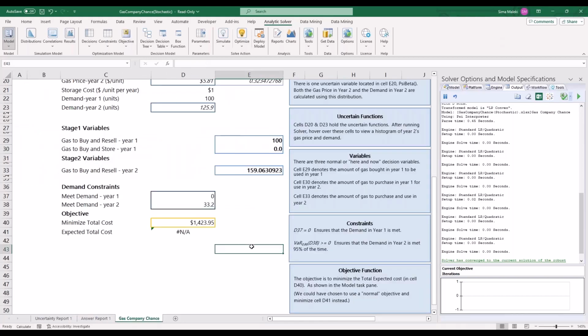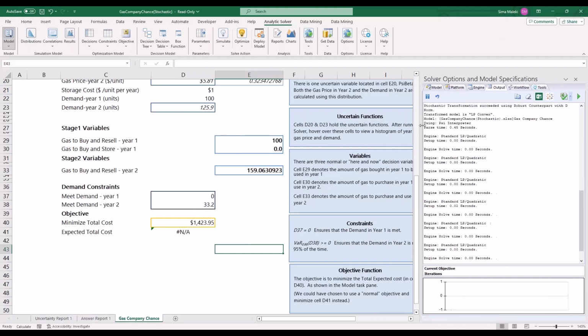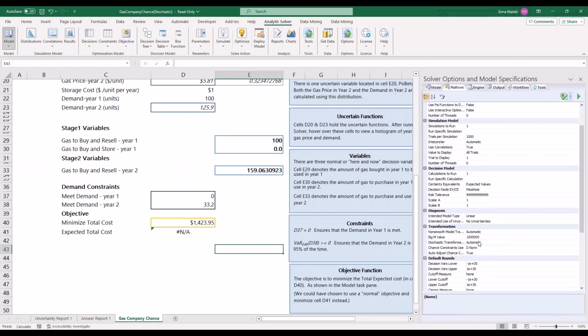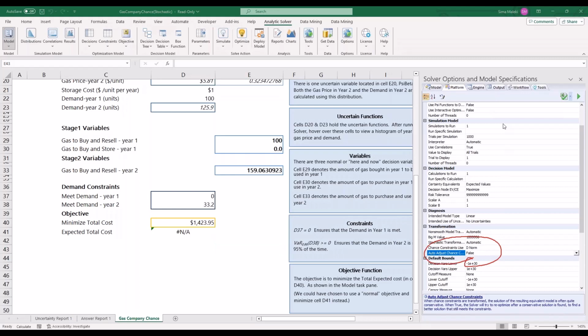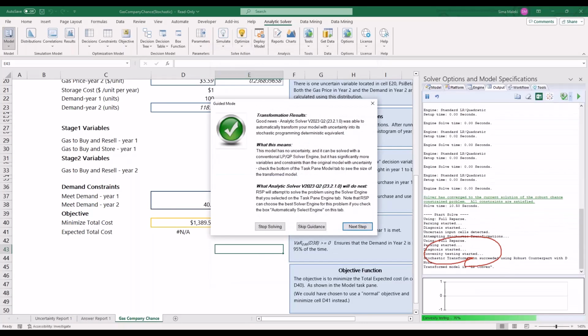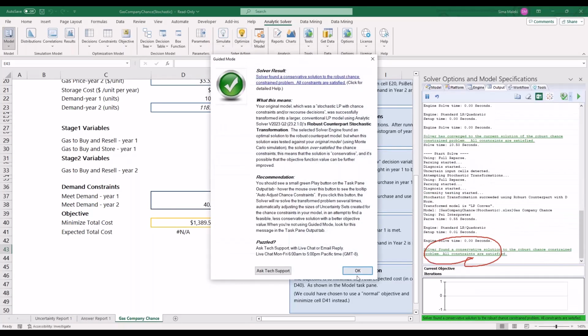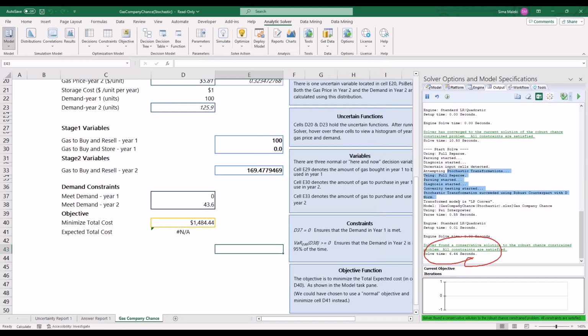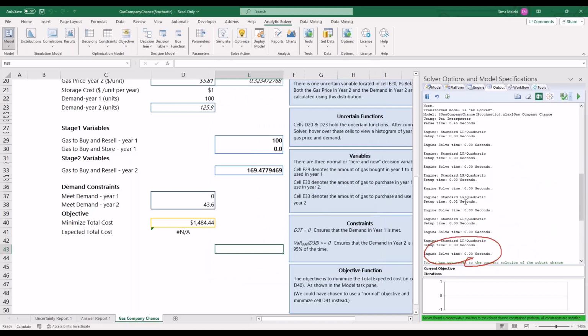Now let's go back to the model and let's go to platform tab. I'm going to turn off the auto adjust chance constraint to false. Now let's go ahead and optimize again. Continue. Next step. And here are the results. First of all, you will see immediately that it's not repeated anymore like previous time. And you will also see this new button, it shows up here on the task pane.